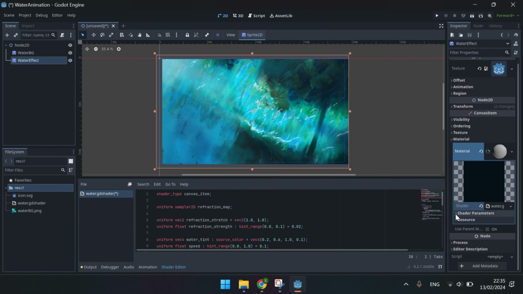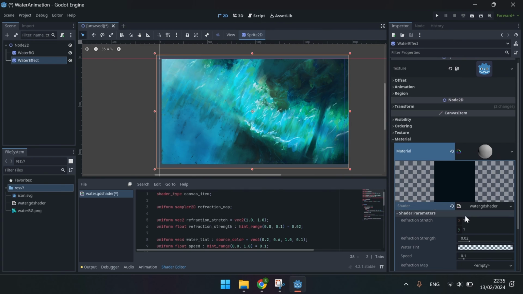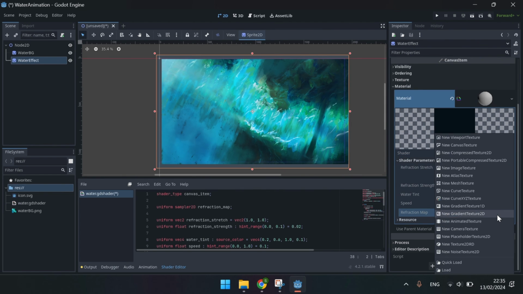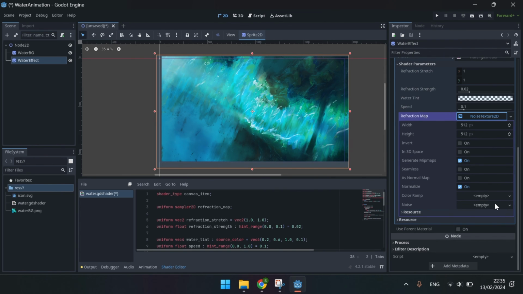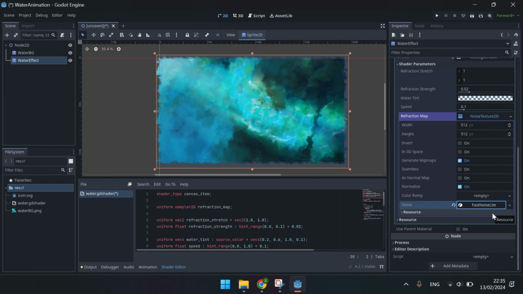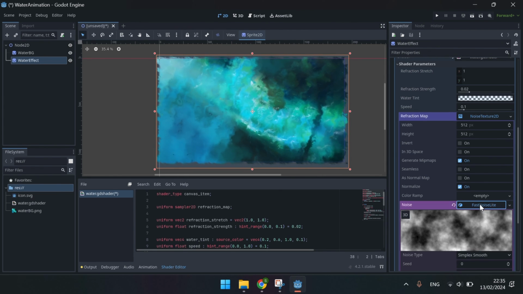First, we need to open up the shader parameters, and under Refraction Map, create a new Noise Texture 2D. Open up the Noise Texture 2D, and under Noise, select New Fast Noise Light. And voila, now the magic is happening. Put very simply, the shader script is now using a built-in noise pattern to displace the pixels of our underlying water background layer in accordance to the noise pattern.